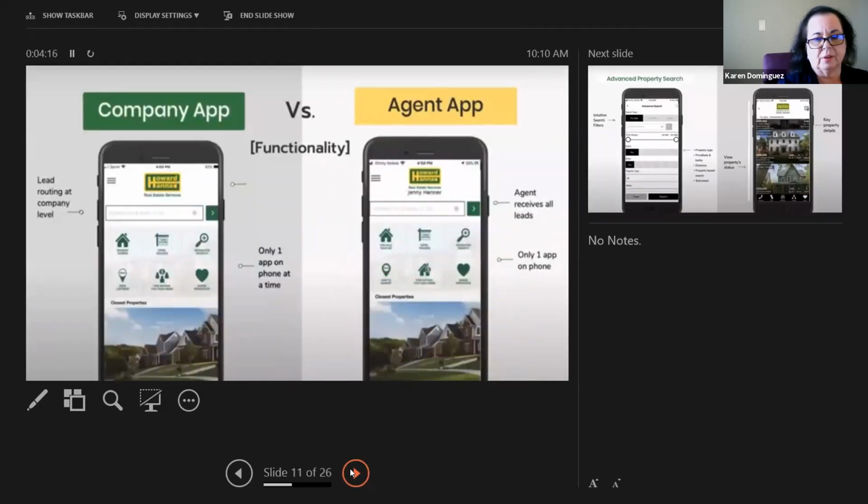If you notice on the left, we have the company app. It's a lead routing system at the company level. So when your consumer goes to howardhanna.com on their devices, they're going to go to this landing page. So it's considered the company app. But we want them to be driven to your personal app because we want those leads to go to you. When the consumer goes to the Howard Hanna landing page, it's routed through their relocation. So you'll get leads that way if you've signed up for certain zip codes through rapid response.